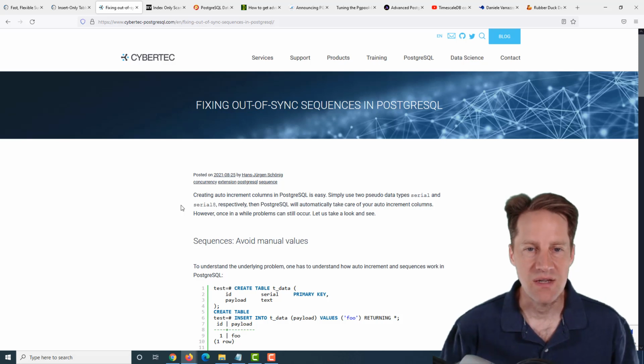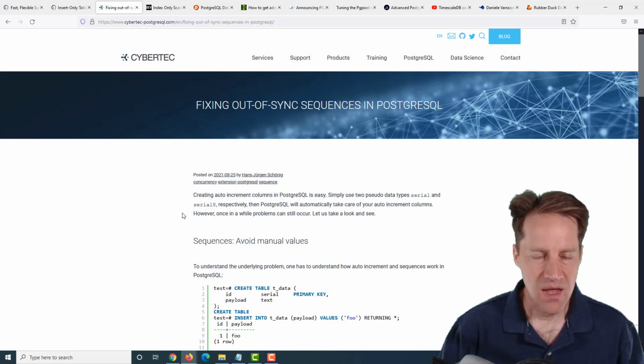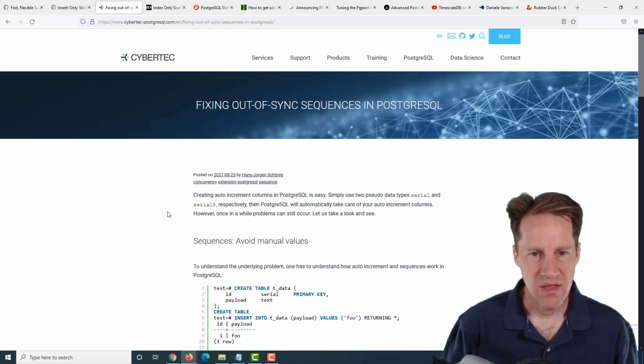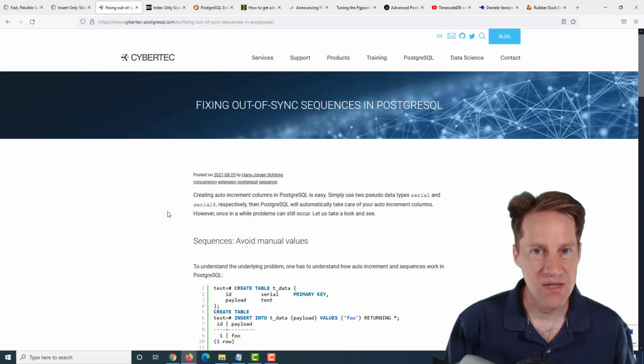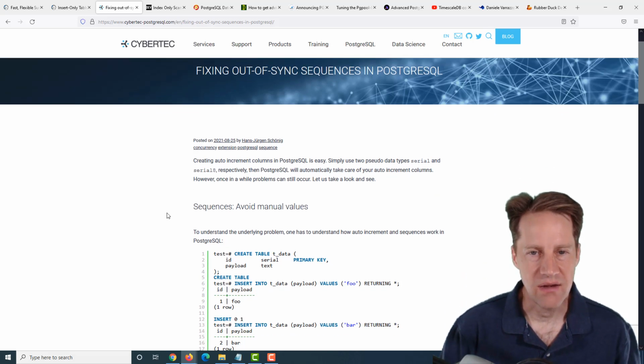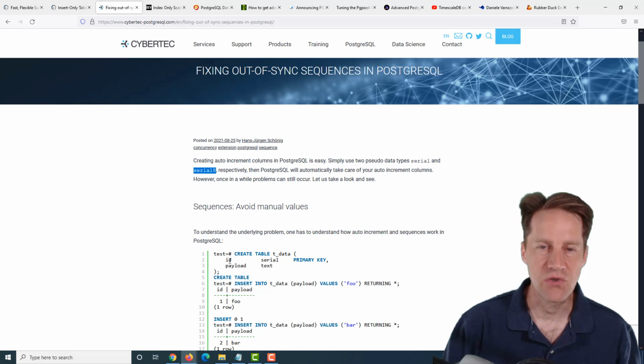The next piece of content, fixing out-of-sync sequences in PostgreSQL. This is from cybertec-postgresql.com. And they're talking about cases where the IDs that are in a table are out of sync from its sequences. So when you create an auto-incrementing column by creating a table with a serial column in it, or a bigserial, it creates a table and then makes this ID auto-incrementing because it creates a sequence object as well for it.